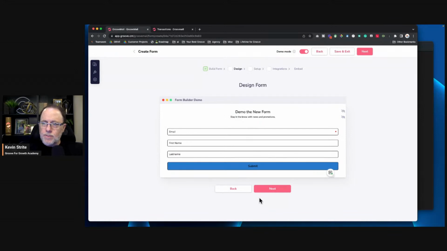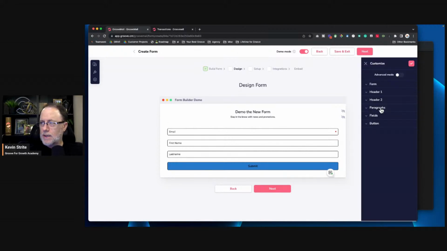All right, so at this point, we are in what's called the design section. This is where we're going to be able to change the color, change the style of the fields, and lots of good things. First, I'm just going to show you what happens if you click inside the form. The style bar comes over here on the right-hand side, and we're just going to walk down through what we can do now in the standard settings before we get into advanced mode.